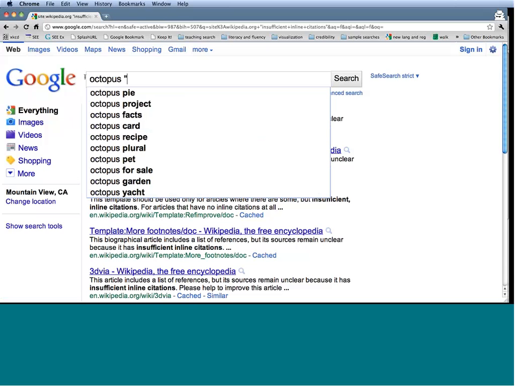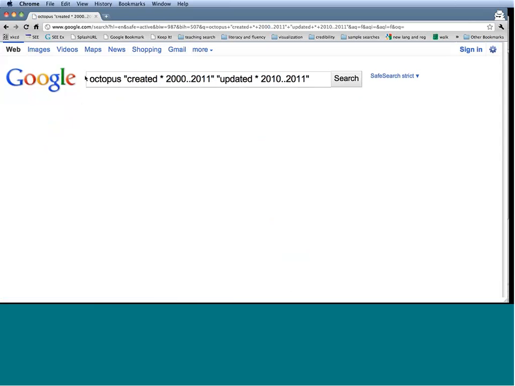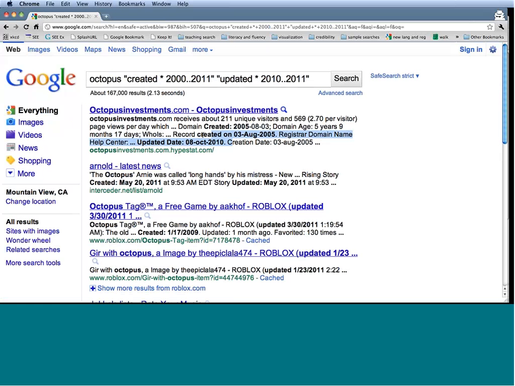But if I wanted to show a student a page that had date created and date updated on the bottom, I can either depend on serendipity to find it for me, or I can actually do a search, let's say for pages that were created sometime between 2000 and 2011 and updated sometime between 2010 or 2011. And now I get search results that actually have that information. Were I to click through on any of these, they all have this information at the bottom, and I can show the students what that looks like.